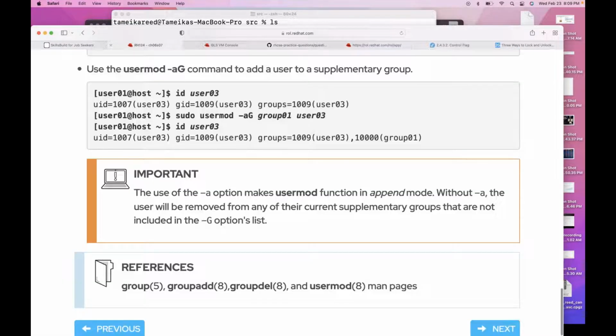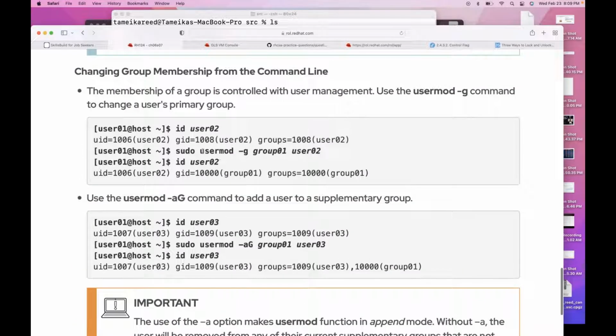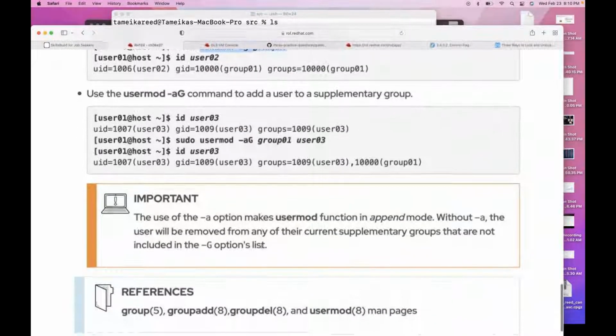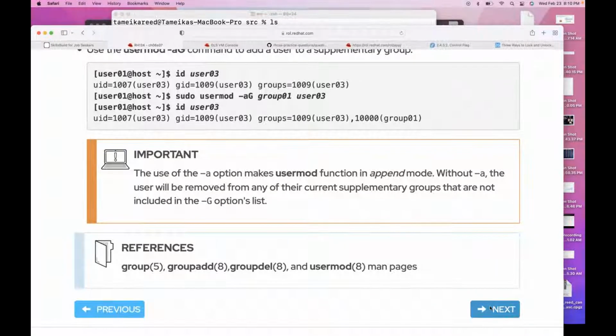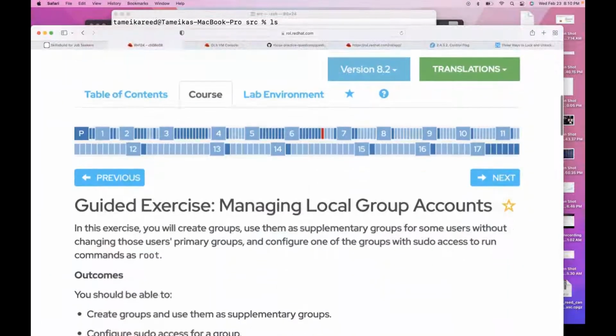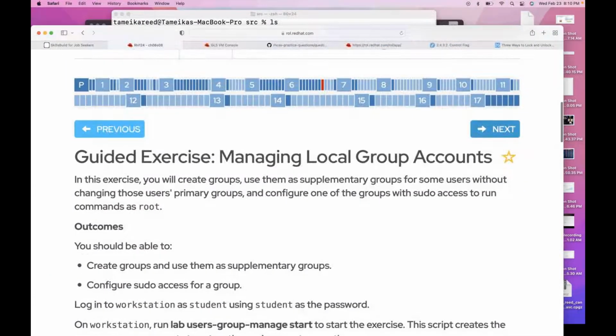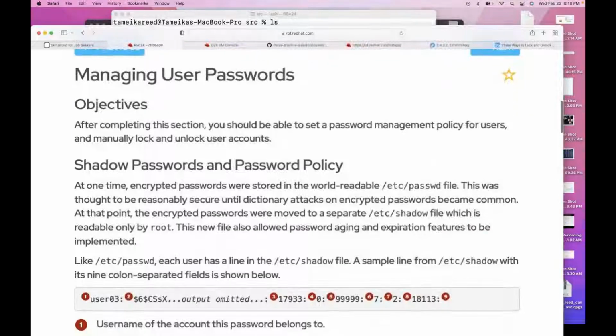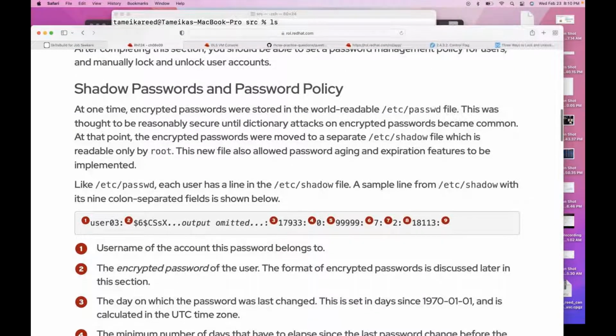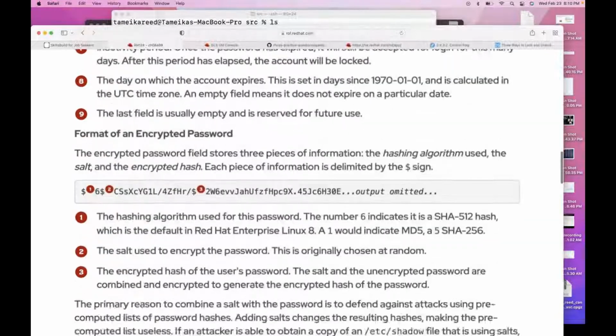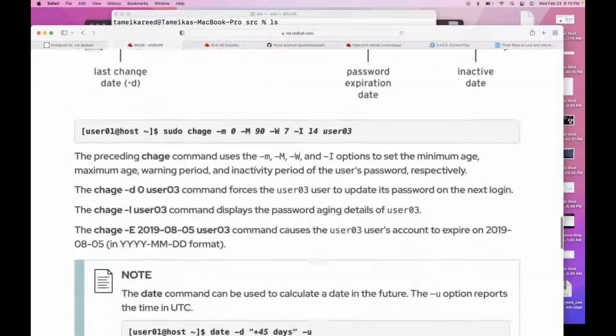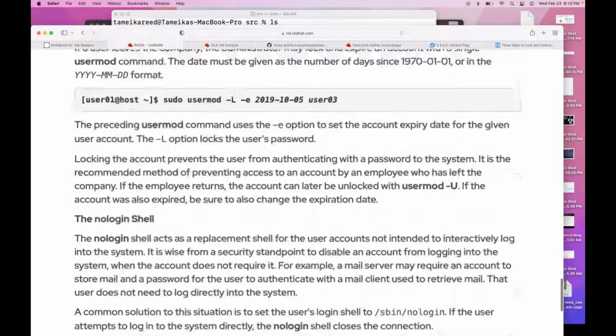When you want to change the primary group, you come here, usermod -g, lowercase g for primary, capital G for supplementary. That's what you want to be on the lookout for. And then you go in here is a guided exercise. Here we're managing passwords. I'll go into all of this next week because it's not that long. It's not that hard. I just want to spend some time on it so you understand it.